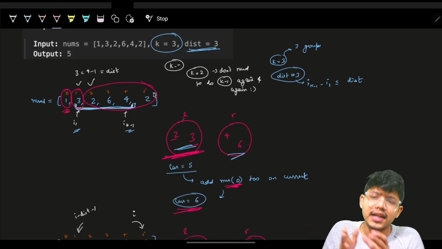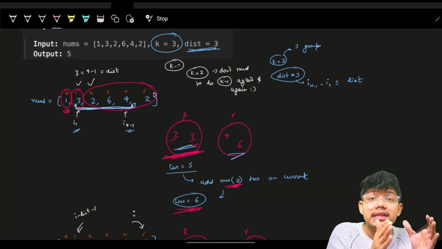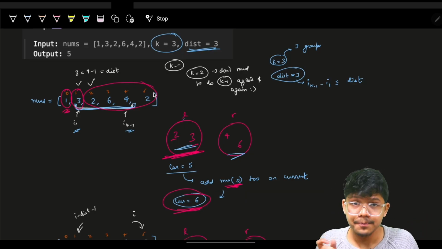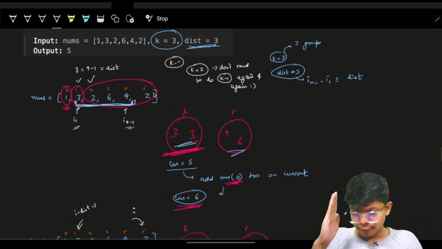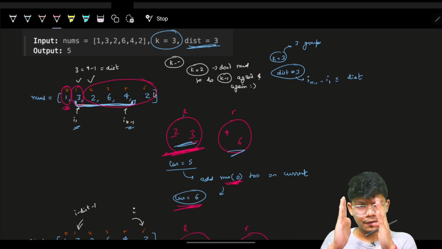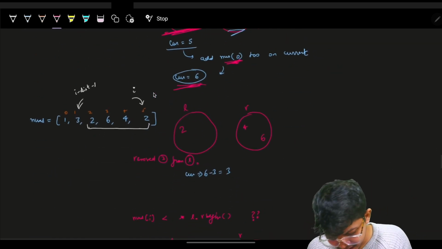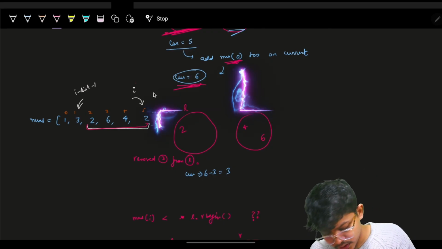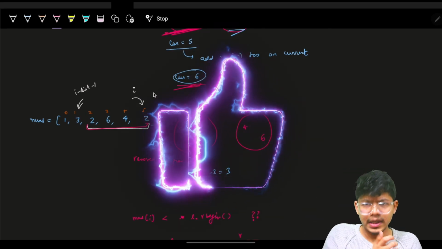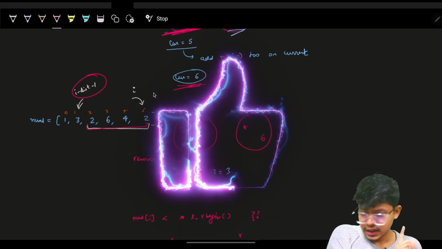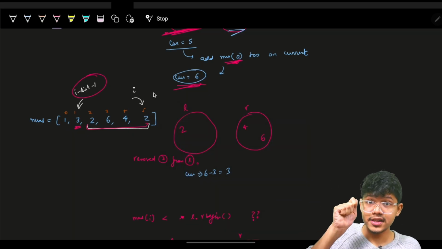And I'll slide my window and minimize this answer. For the first window, my answer is right now 6. Now I will try to minimize that. I'll just shift my window out. This is the current element, which is the new element. This is the element which should go out. Firstly, I'll simply remove this.